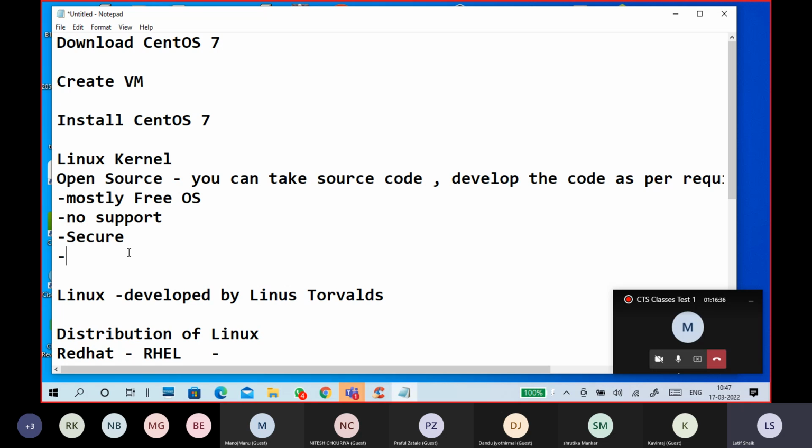Windows is not like that. So Linux is secure. It does not compare with the Windows is more secure, Linux is more secure kind of stuff. It is having a security. Why? Because it's mostly CLI, and you have to secure it because it's open source.